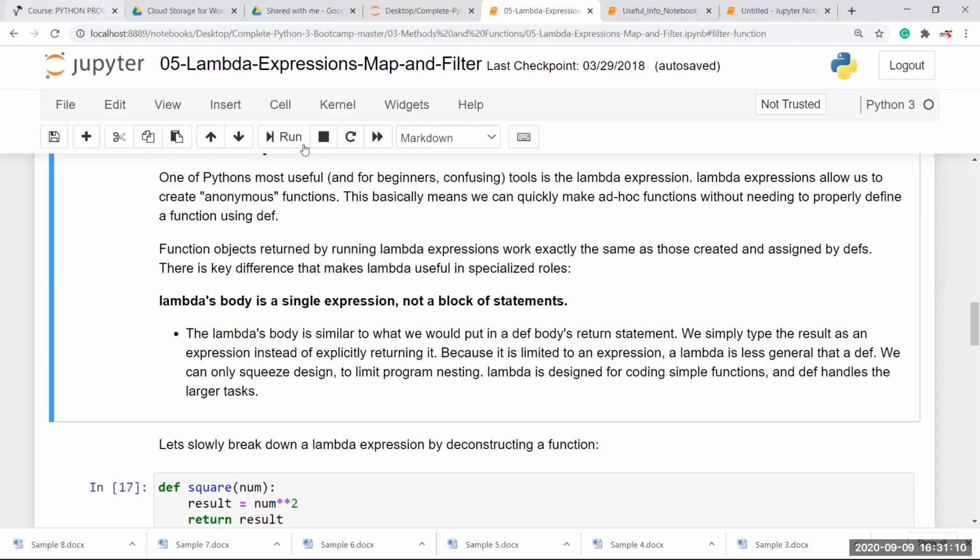We simply type the result as an expression instead of explicitly returning it, because it is limited to an expression. A lambda is less general than a def. We can only squeeze in limited logic, designed to limit program nesting. Lambda is designed for coding simple functions. You can't create bulk functions or bulk logic in here. So lambda is for a single line function.